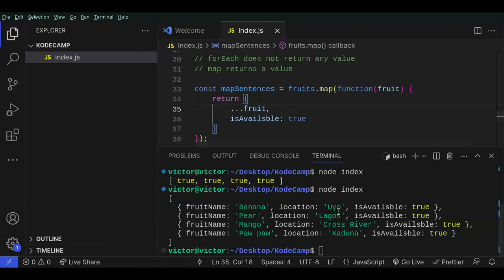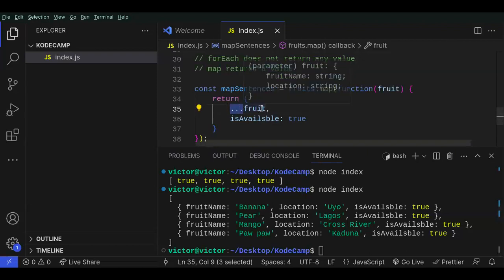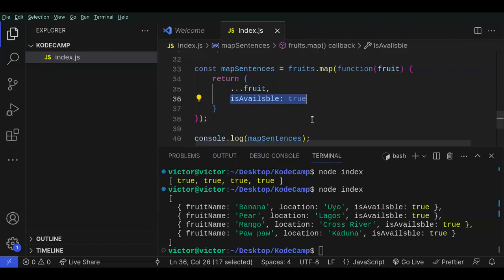If you want to loop through and add a value to all your objects, you can do it this way: you just add dot dot dot, then the object name, and after that you can do what you want. For example, here we are saying isAvailable is true. Do you guys have any question?